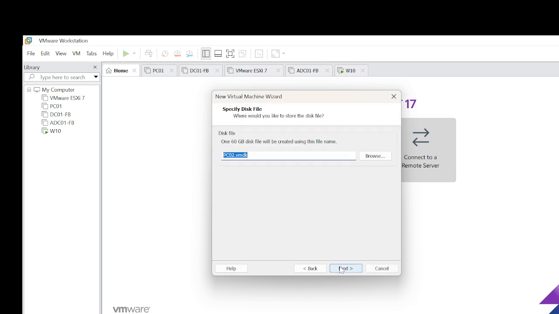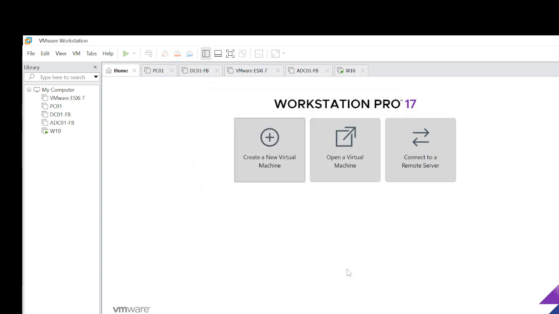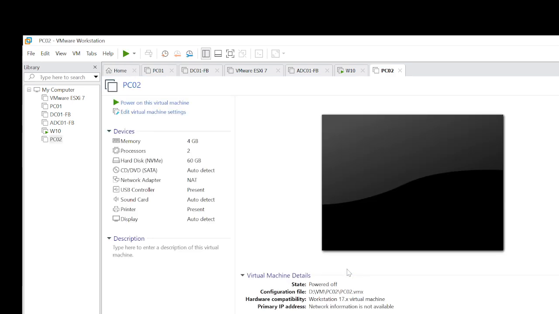Then click on next. Then it is by default taking the name. The computer name is PC02.vmdk. .vmdk, this is the extension. VMDK means virtual machine disk. Okay. Click on next and finish. As soon as you click on finish, a new computer called PC02 got created here.